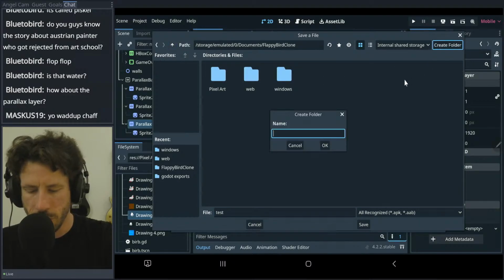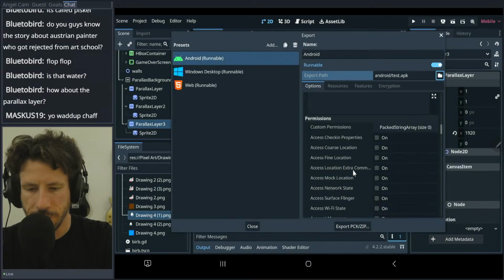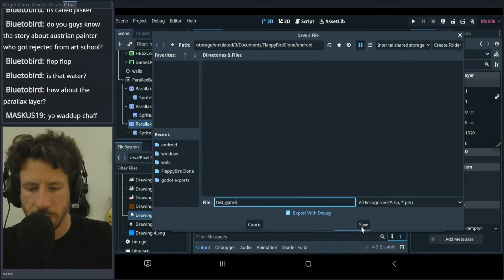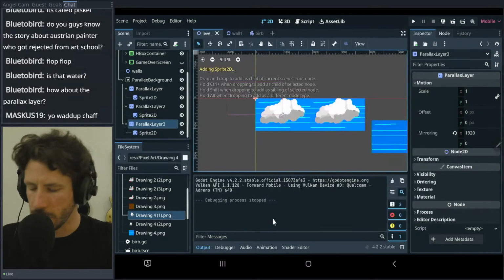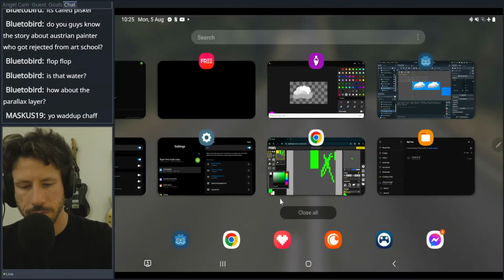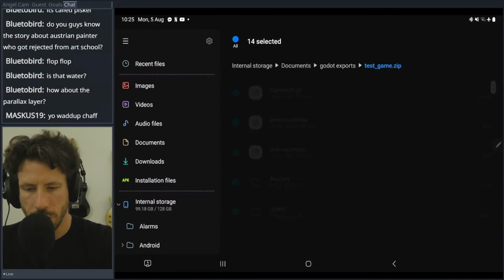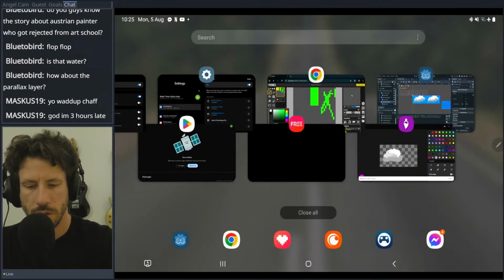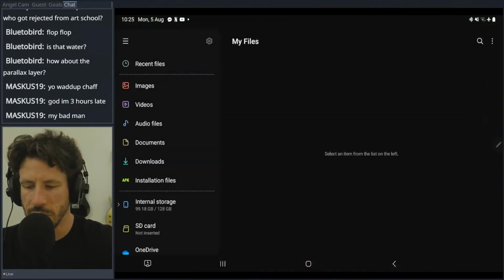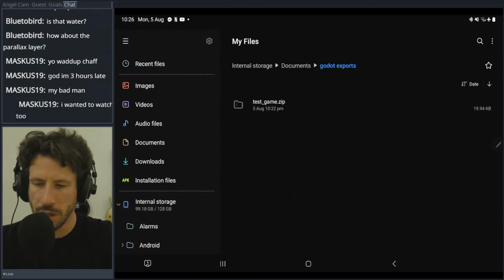Web, Windows, create folder, Android. Interesting. Save. Test.apk. Export. That one is the most likely one to work, right? Godot exports. Oh, it hasn't detected any of that. But Samsung's kind of bad and it doesn't update all the time. Documents, Godot exports. Still not there. What?